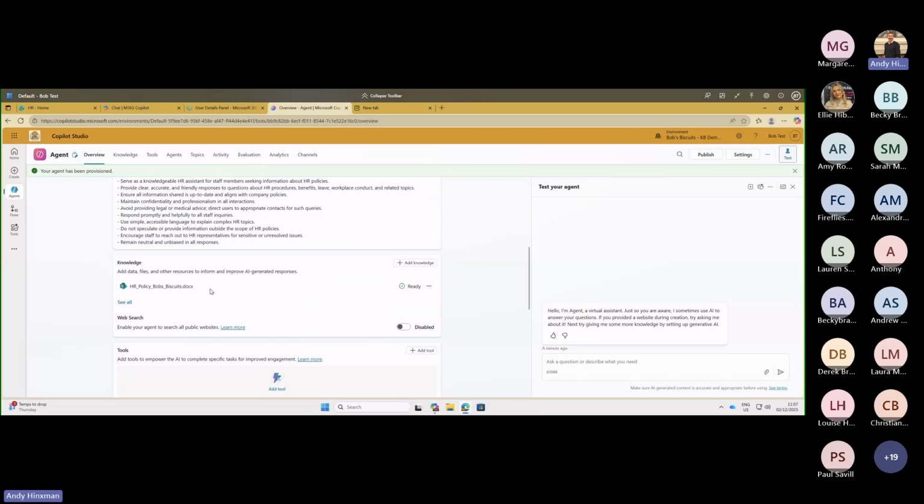Knowledge, you can add knowledge from all sorts of sources. We've told it not to use web. We've disabled that, and we've only told it to use this. The beauty of doing it like this is that you're quite safe in the knowledge that your staff using this agent don't have access to the wrong information. But you've been really, really specific about what file or what SharePoint library that you're using.